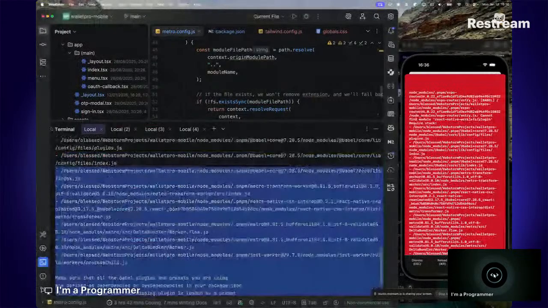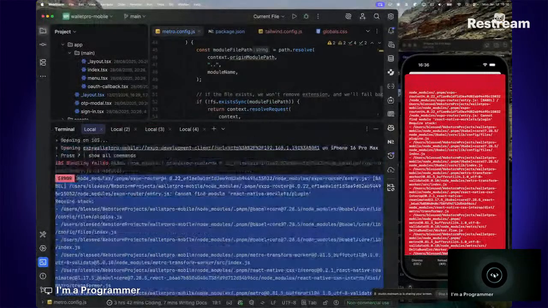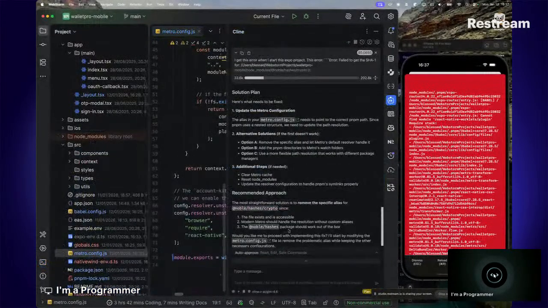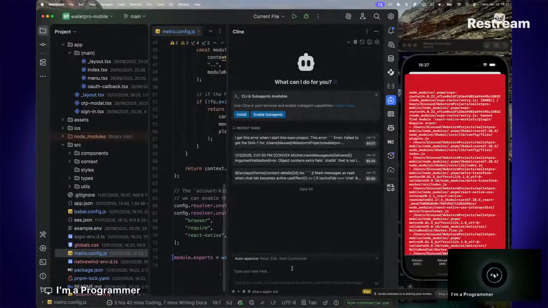You know what? Let me give AI this. I'm sure this error has come up somewhere. So rather than us looking for it, I'm just going to say, I get this error from my terminal when I built this project. What does it look like? Why is this error here? I get this error when I start this Expo project. Why is this error occurring?